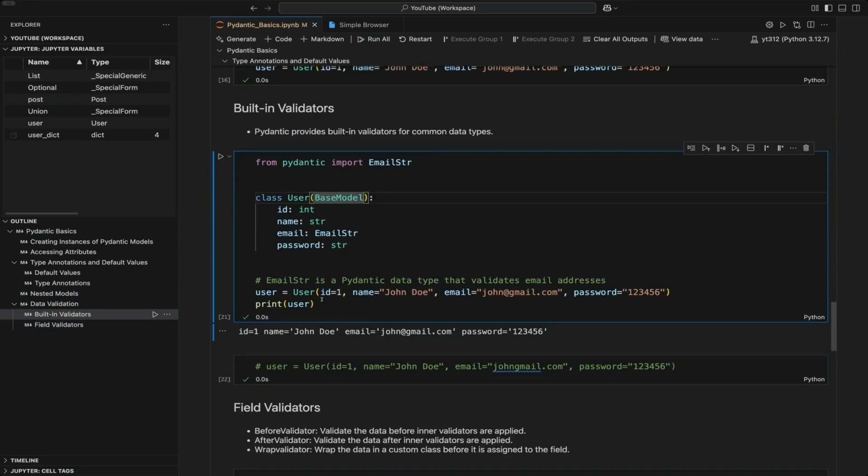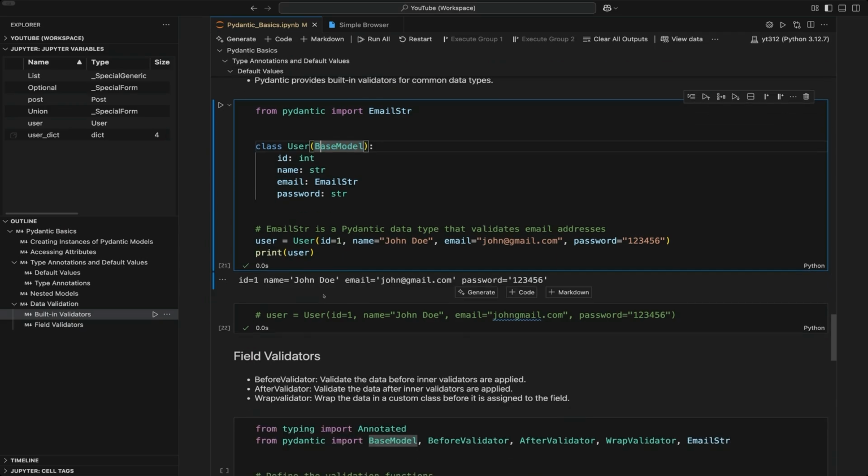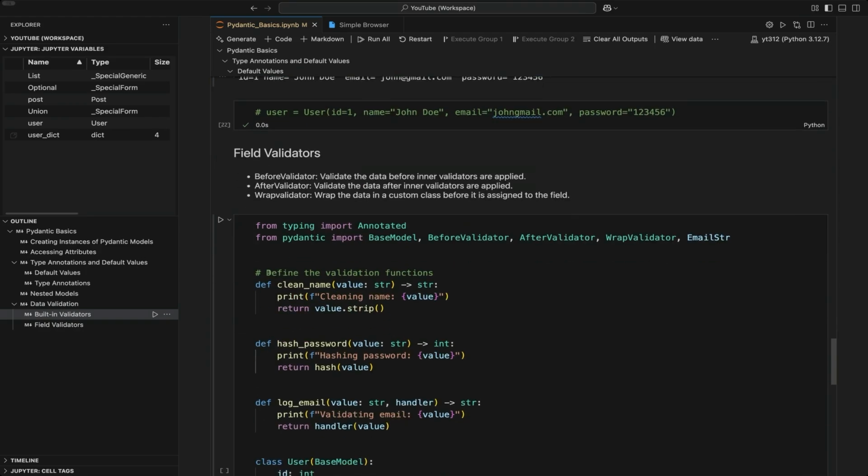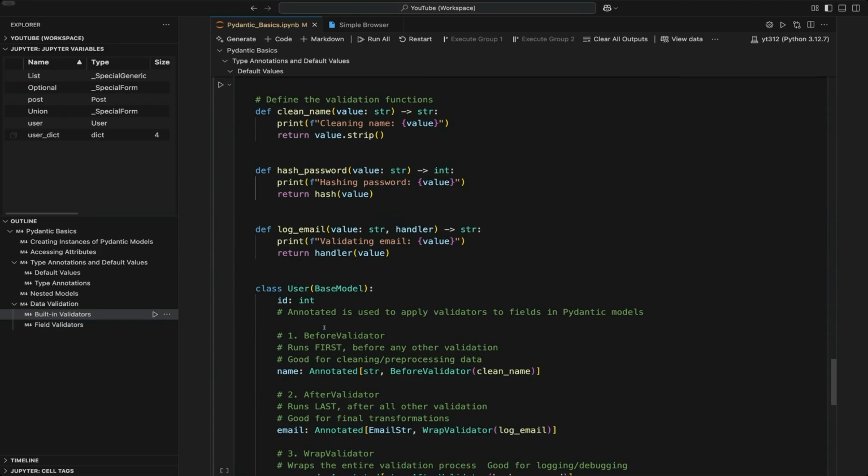After the built-in validators, we're going to take a look at some of these field validators. There's a couple specific ones. We have the before validator that validates the data before any of the inner validation happens, so before it checks its type or anything like that. We have the after validator, which does it afterwards, and then we have the wrap, which does it on either end.